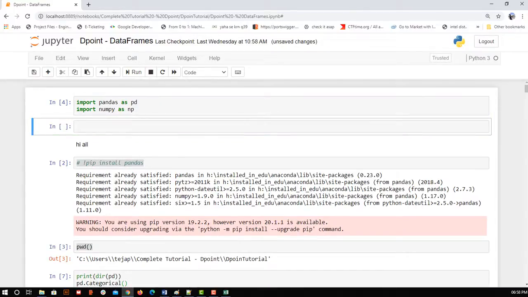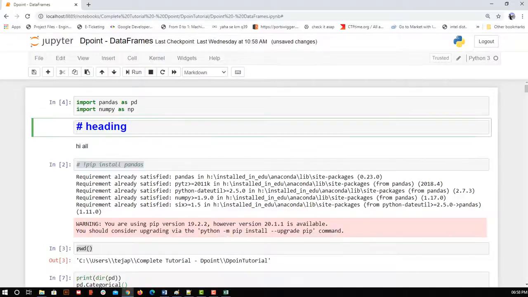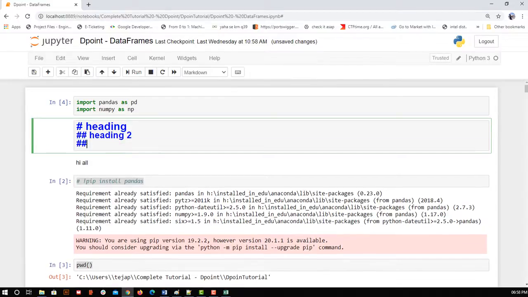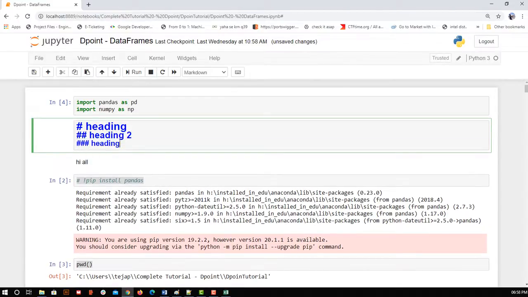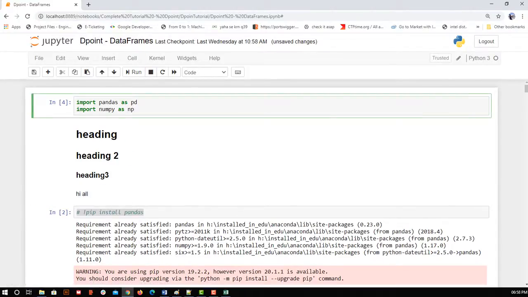Similarly, I can write a heading, and I can say this is not a code, this is a heading. By default a heading means a single hash. If I want a smaller heading, I use a double hash. Similarly, I can use 3 hash, 4 hash. Let me try this heading 2. Space should be there. Similarly, 3 hash. Okay, it is working, heading 3. If I execute, you can see this kind of formatting we can do.